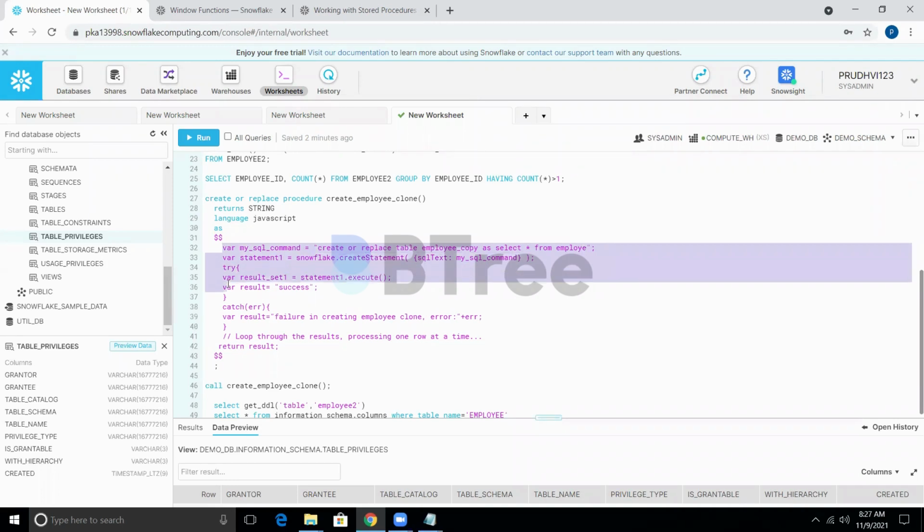Whenever you are executing some statement, first assign this SQL query to a variable, use create statement to compile it, and then to execute it you have the execute method, so you can call this variable dot execute. This will execute the query and store the result set here. Then I return the result, whether it is success or failure. As I told you, this is exceptional handling.